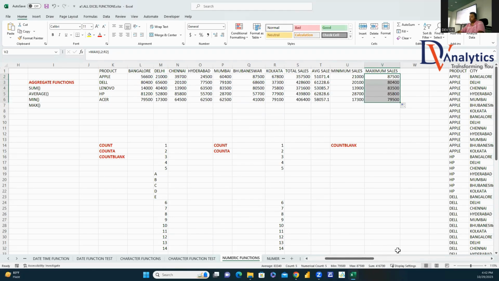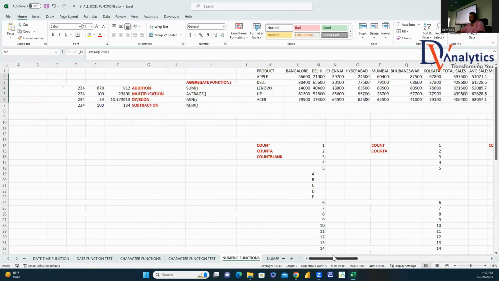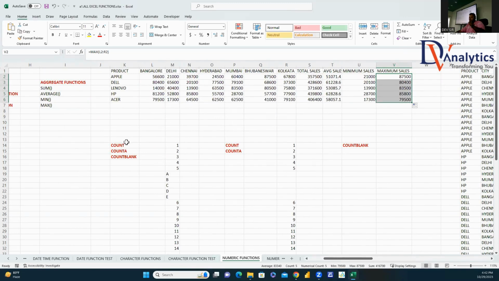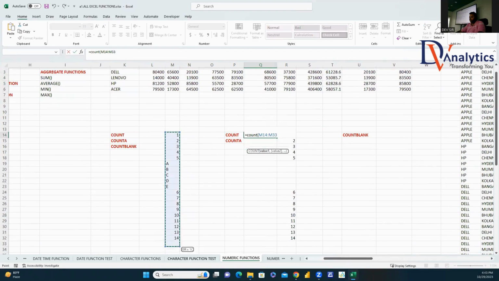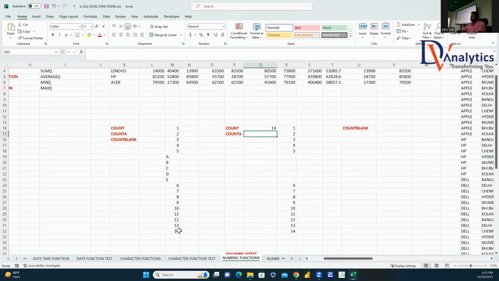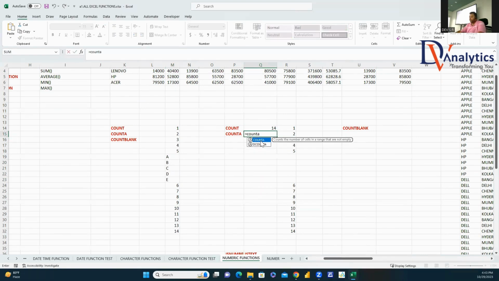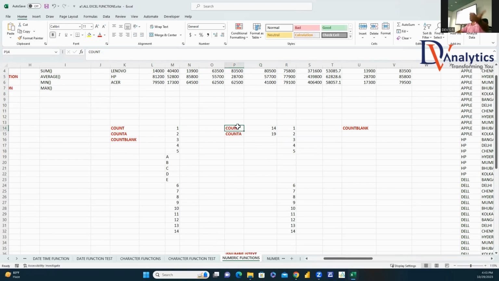Understood? Right. Now, if you say count function, count and count blank, what happens? If you say count of all these values, excluding the character values, it is going to give you the count of 14. That means it has excluded the count of character positions. But if you're using count A, it will count both characters and numerics together. Understood now? The difference is that count takes only numeric values, count A takes both numeric and character values.